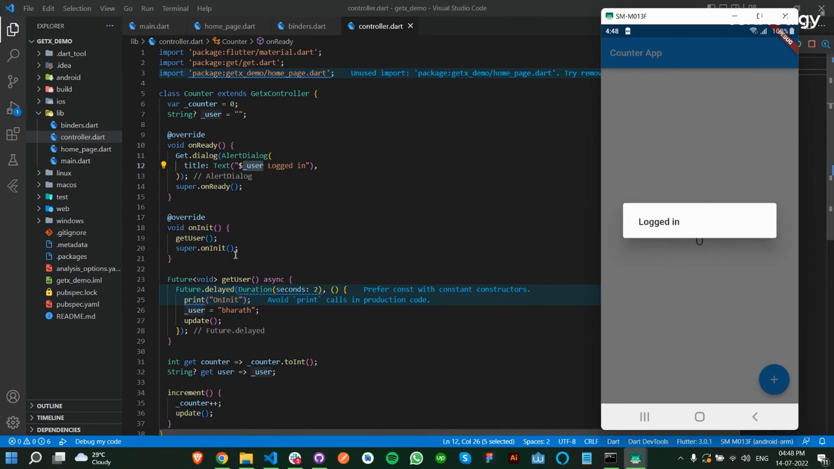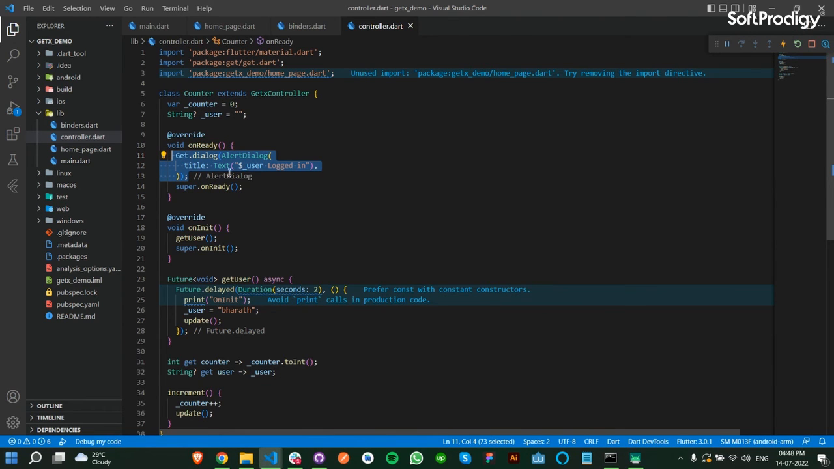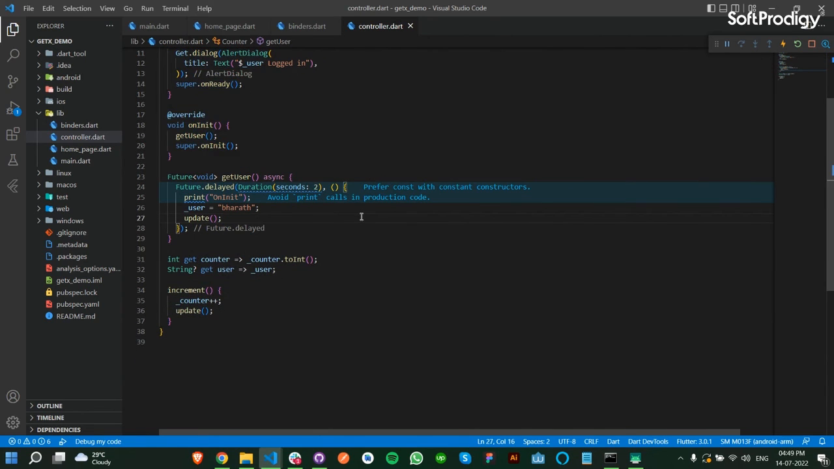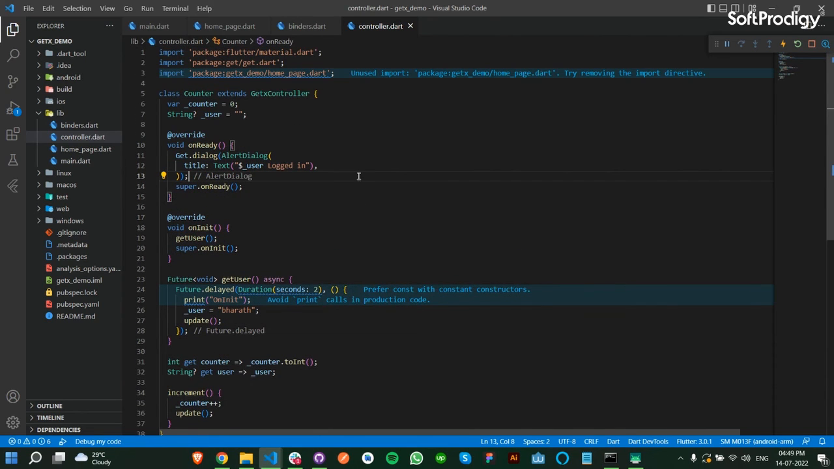Basically, we can use this onReady function. After building the widget, we can implement whatever function we want to implement, right? So we can make use of these override methods provided by the GetX controller and the GetX package to implement the function based on our needs.